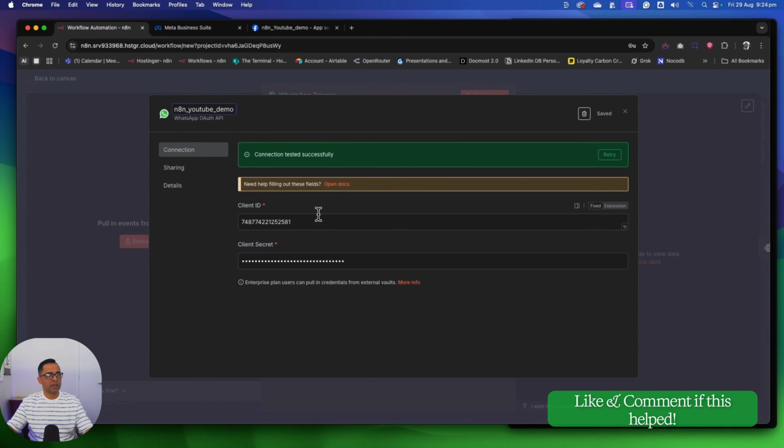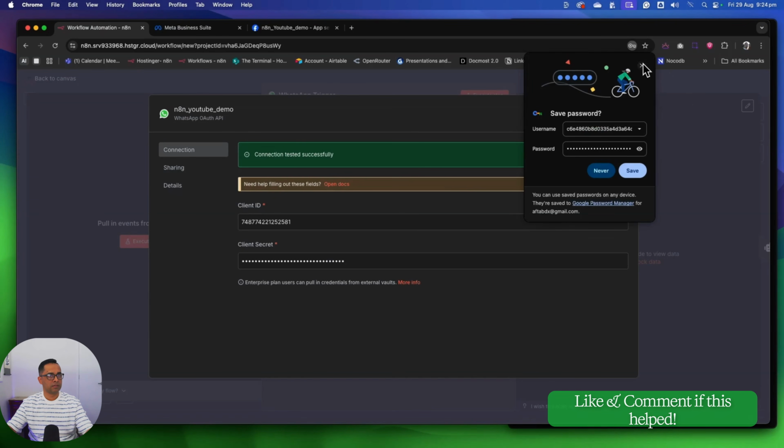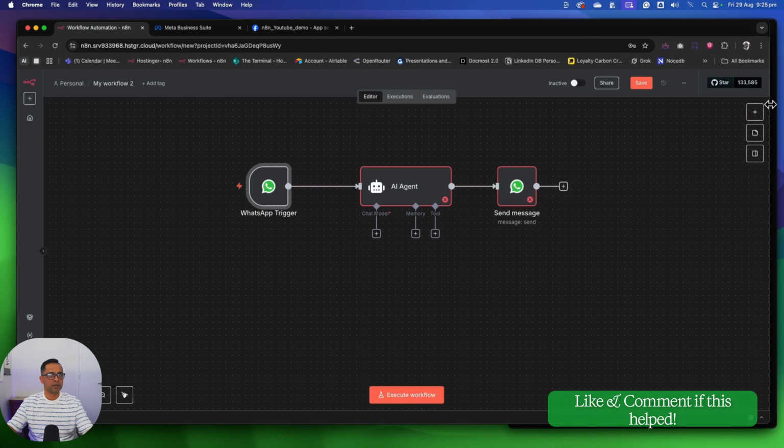It's a good practice to name your credential because once you start building n8n workflows professionally, you're going to have hundreds of different connections and it'll be hard for you to find. So as soon as you create a credential, name it. For me, once I finish the demo, I'll delete it. Yeah. Save, done.